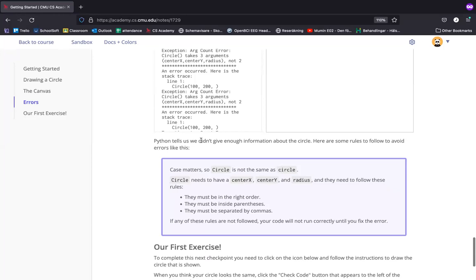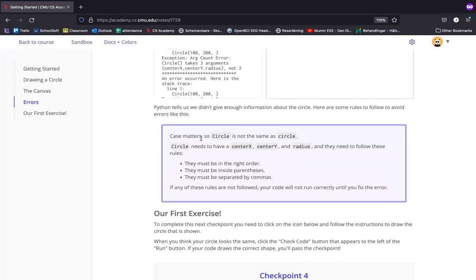So Python tells us we didn't give enough information about the circle. Here are some rules to follow to avoid errors like this. Case matters. Circle with a capital C is not the same as circle with a lowercase c. This is something that's really challenging for beginning programmers to understand, when the capitalization is important.